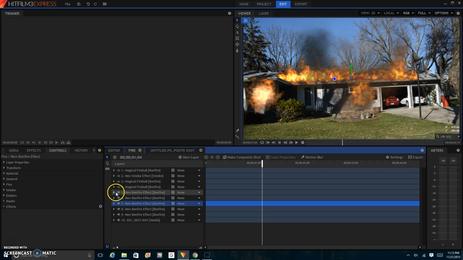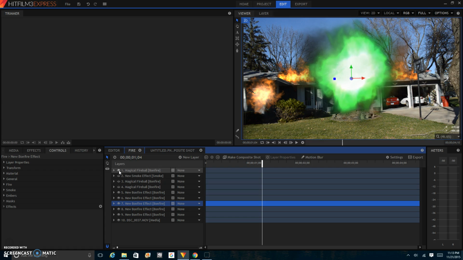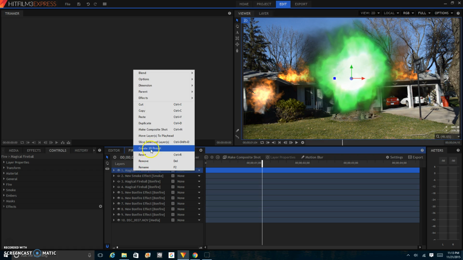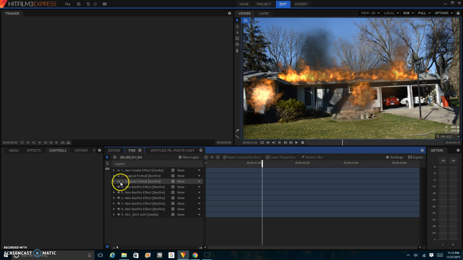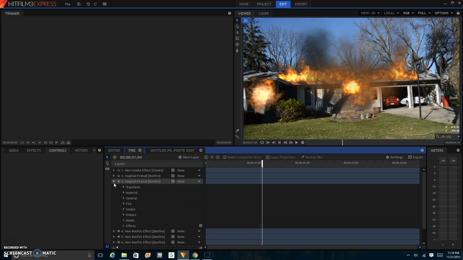And now I added a magical fireball. When you first add the magical fireball, it's going to look like this. Obviously not something that would be in a scene like this, not in a realistic scene. So what I did was I added it, and then I put it right on the window, and I went to the effects, and the controls I should say.